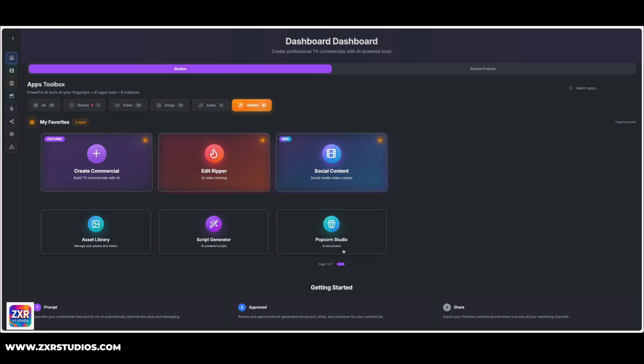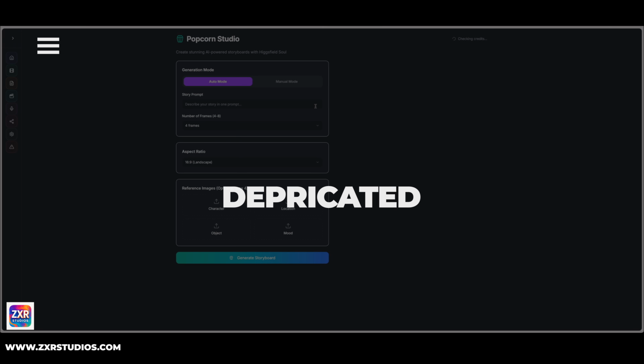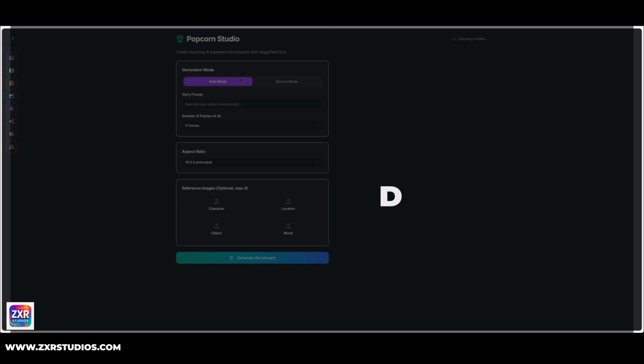Last but not least, Popcorn Studio. Popcorn Studio is pretty much a Higgsfield API that I was trying out a while ago, but I figured I'd create my own. That's when I created the Nano Banana consistent character situation, because this was too limiting, too basic for me. So I ended up creating my own.